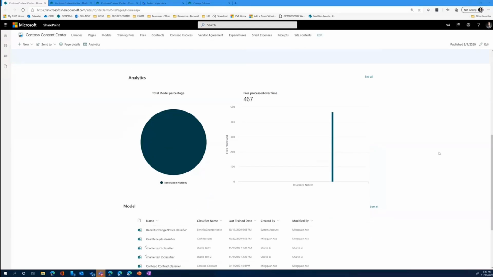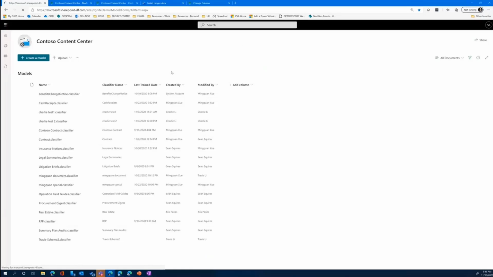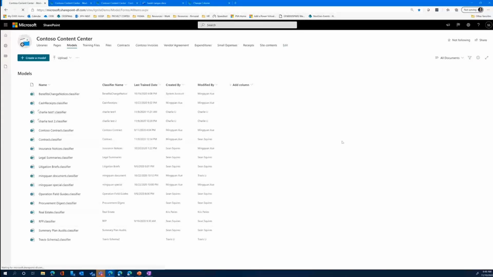What's special about this site template is that this is the place where these document understanding models are built and where all the model activity and usage is centralized. If you have multiple content centers, one of them is the default content center, and that's the one where all the roll-up model activity will occur.